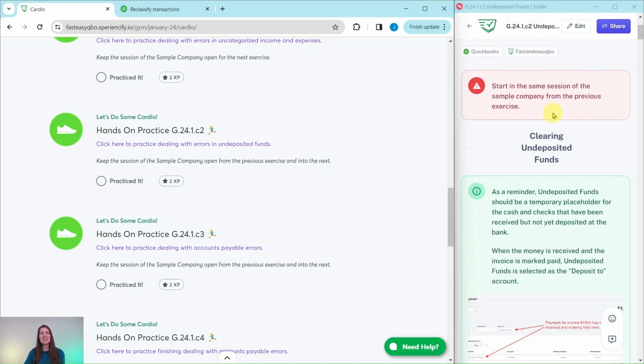So to do this exercise, you need to be in the same session of the sample company that you did in the previous exercise. If you have not completed that one yet, go ahead and click on the link on the top right corner of your screen. That'll take you to that exercise, complete that one, and then come back to this one.